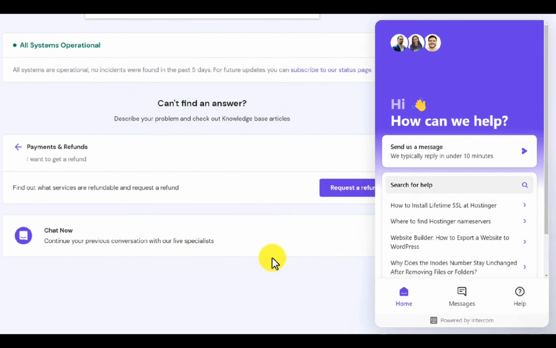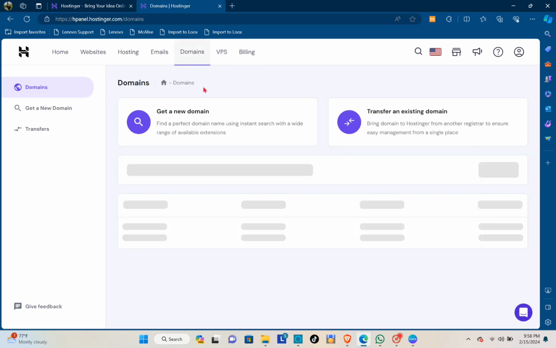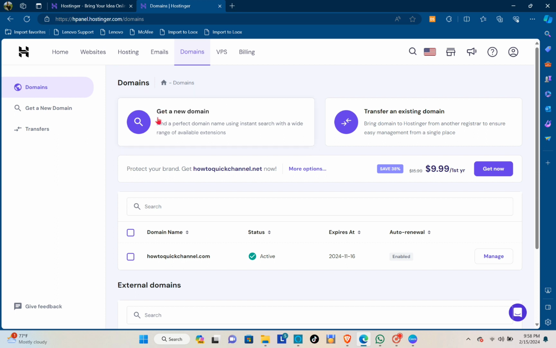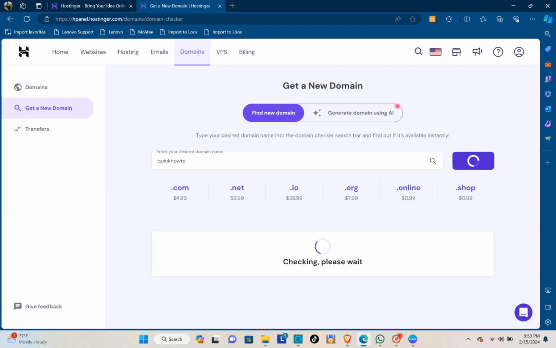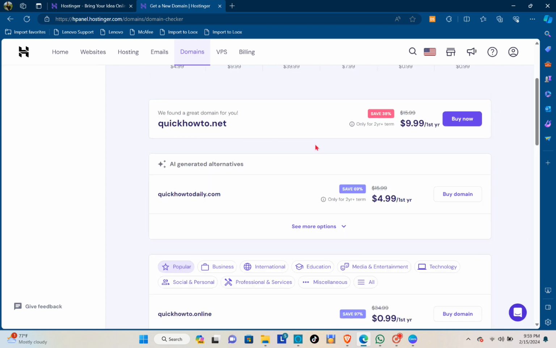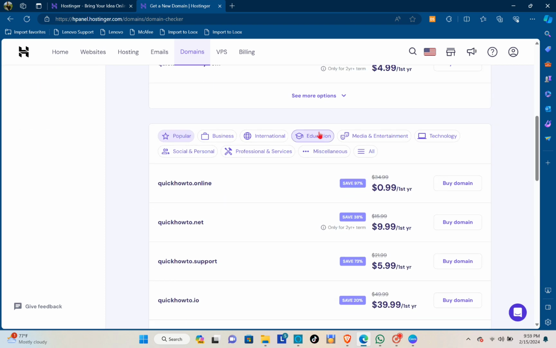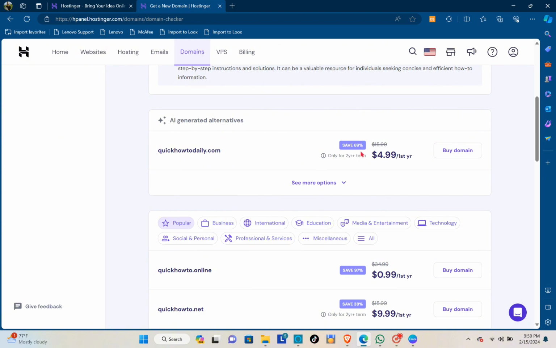cancel your domain name. After your domain name is canceled, then again, just go back to your home and then click on the domains. Now click on the get a new domain. So this one. Okay, now you just have to enter your new domain right here and then click on search. And finally, you can now buy the new domain name that you want.